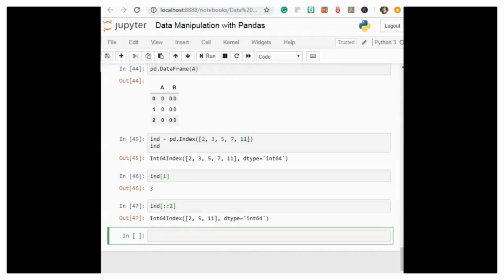2. Index objects also have many of the attributes familiar with NumPy arrays. Print size, int dot shape, int dot ndim, int dot dtype.